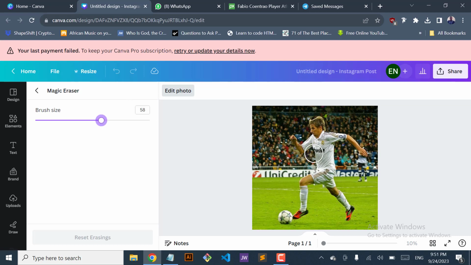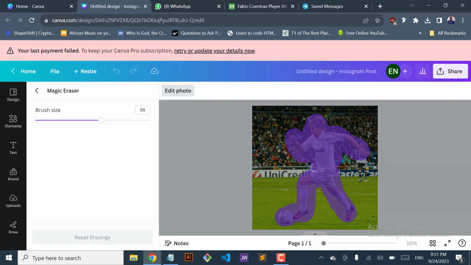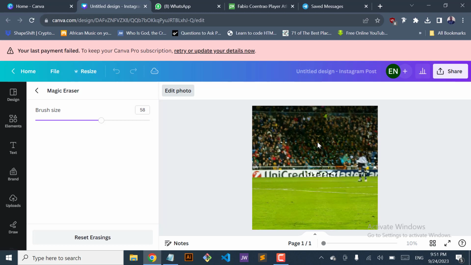Now for the background, we want to get the background, right? So I'm going to remove the picture of the player. I'm just going to brush over the player to remove the player's picture. So when I'm done, I will allow, you can see the effect. So the player is totally out of the picture. This looks good to me. I'm going to go back.